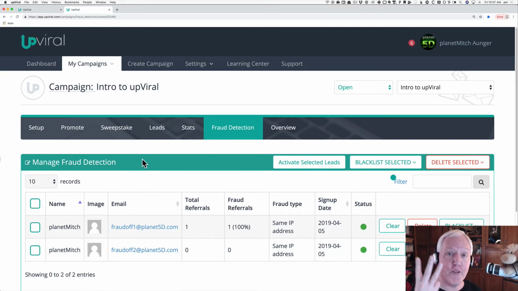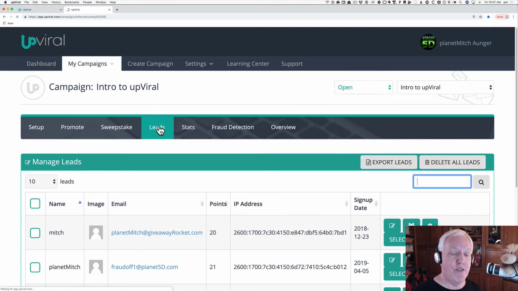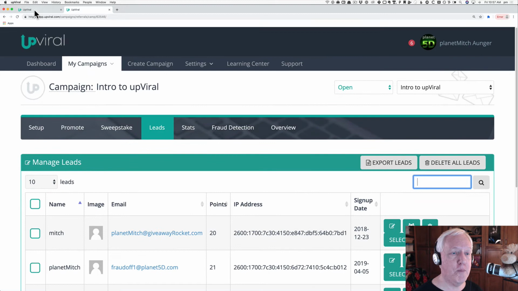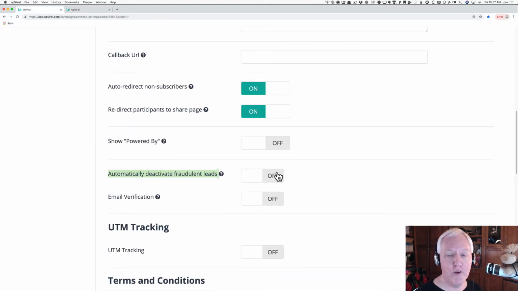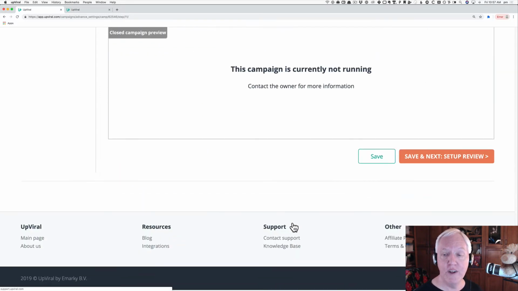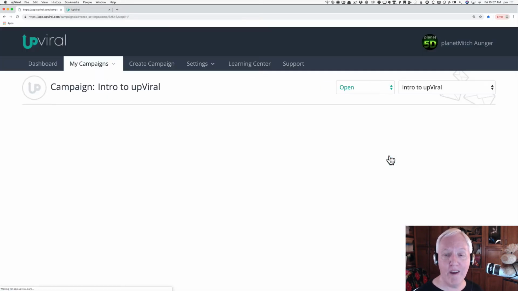But now, we have 3 leads, right? We have 2 of them marked as fraud. And so what I'm going to do is go back to the setup, and I'm going to turn this on. Again, I'm going to leave this email verification thing off. Scroll to the bottom. I'm going to do save.